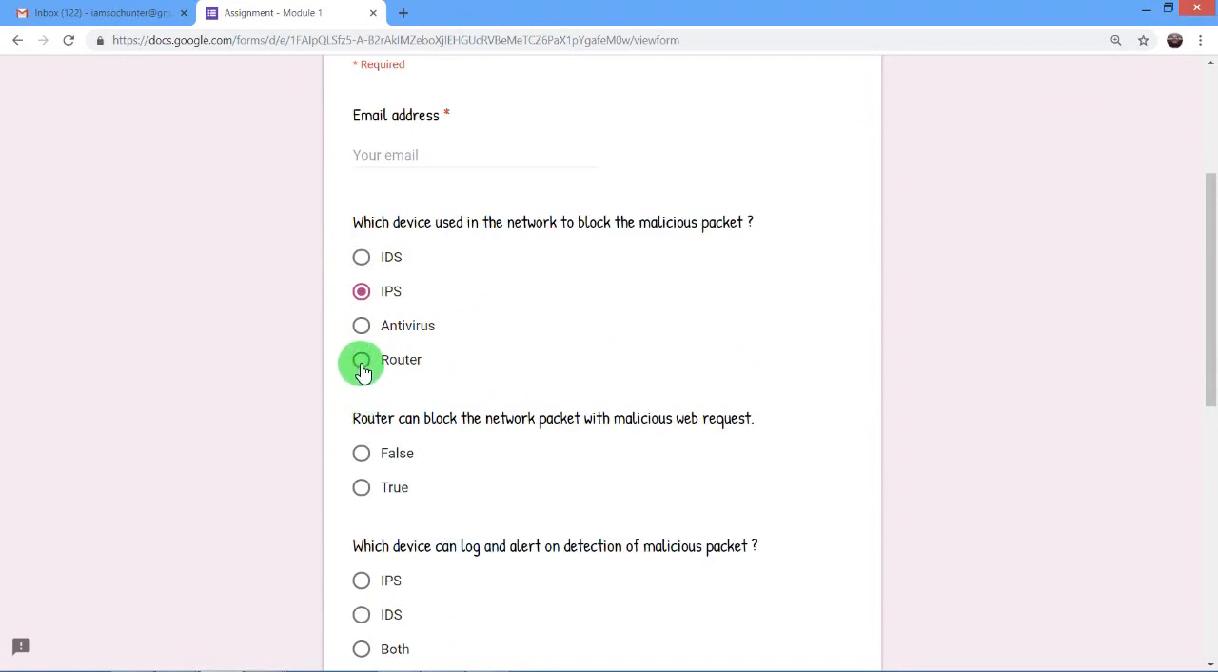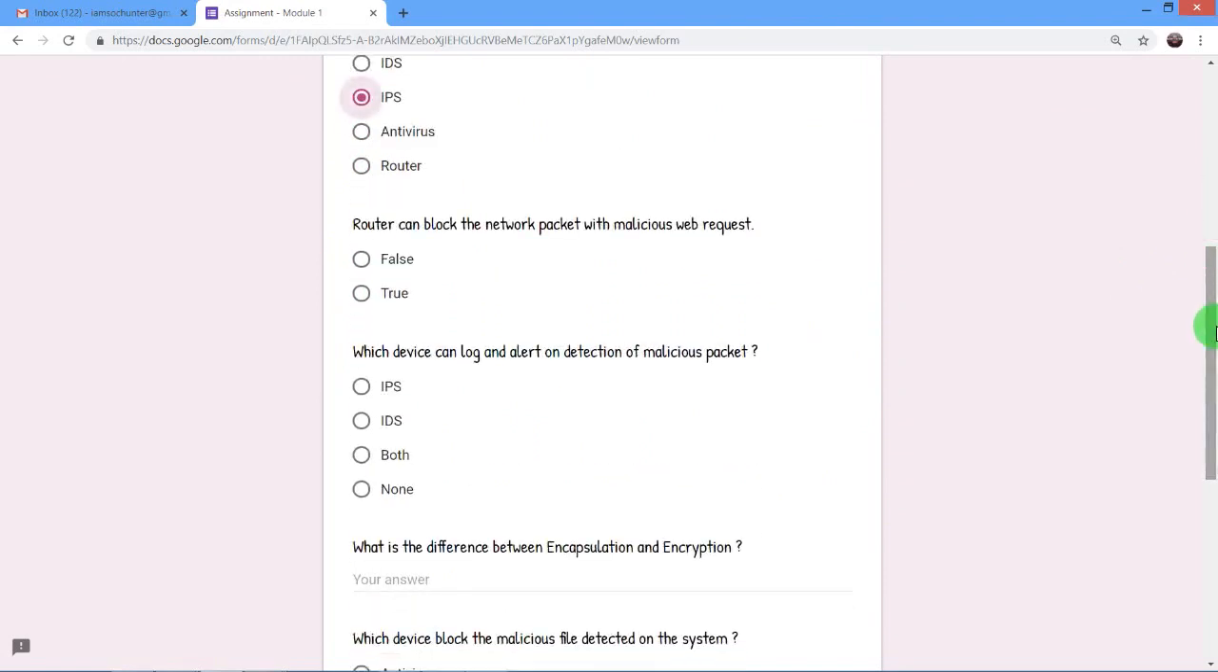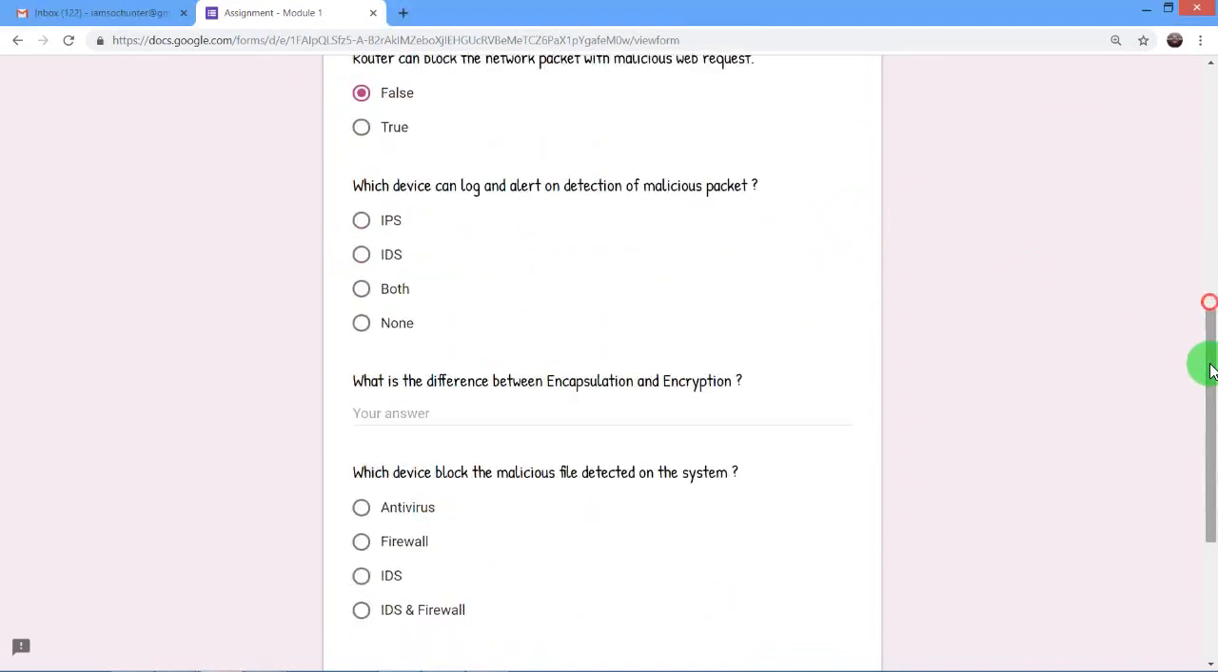Why can't a router block the malicious packets? A router has the functionality of connecting two networks, and it can't block any malicious packet. Okay, done. Second question: a router can block the network packets. False. Each device can log an alert on detection. This will be both IPS and IDS.